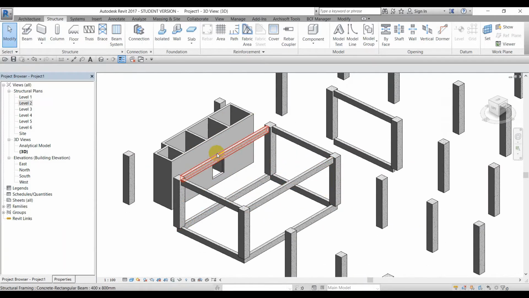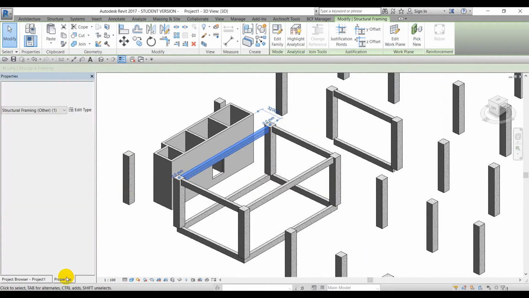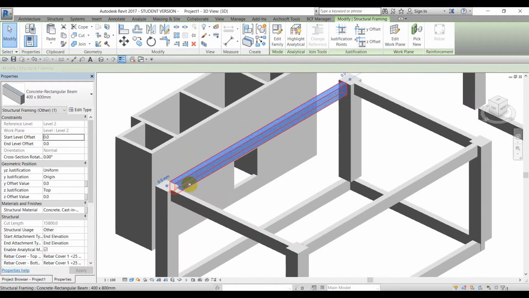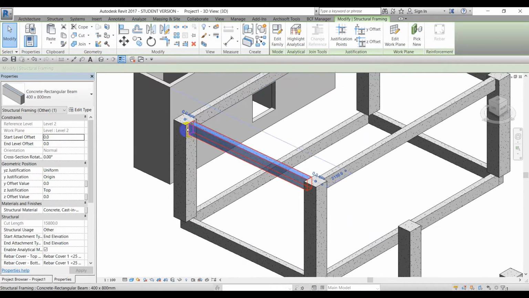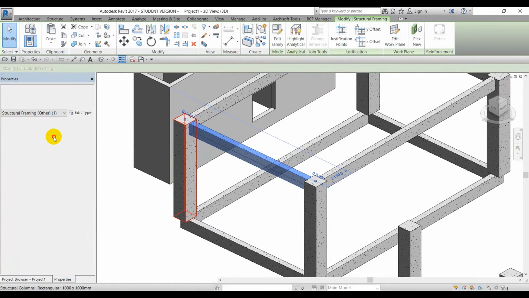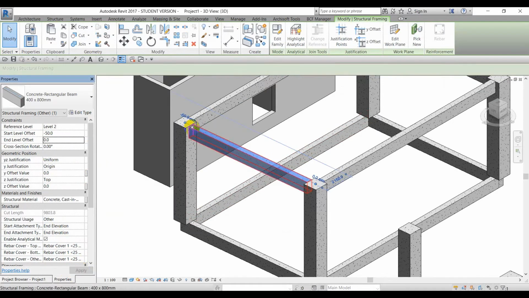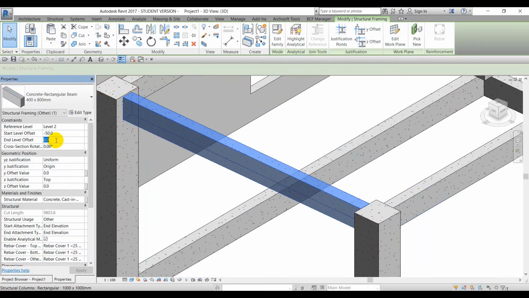So this is how we place the beam. It is very simple to place the beam. Then we can go and put the offset value of the beam. For the beam, we have to put the start and end offset. Minus 50, and then this one, one side is dropped already, but the other side I haven't dropped. Minus 50, I need to drop both sides. Then both sides will be dropped like that.